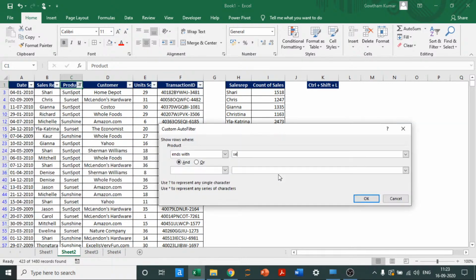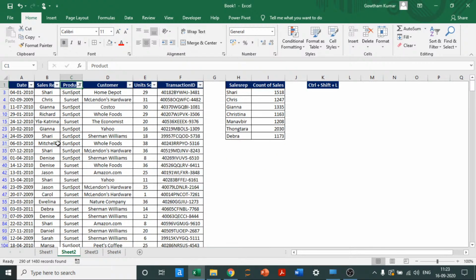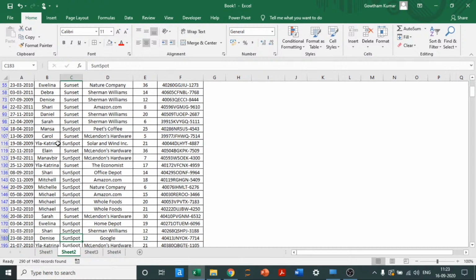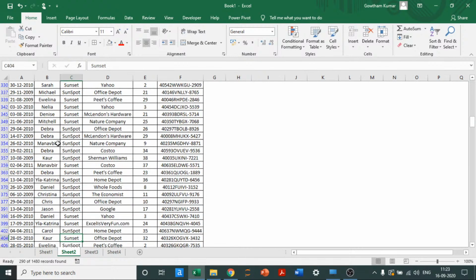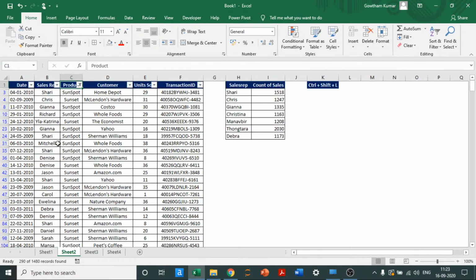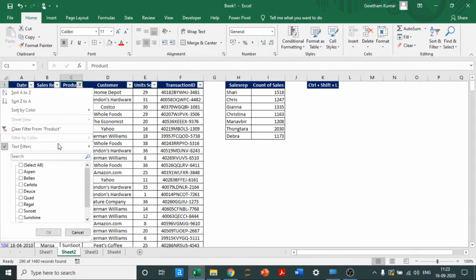Ends with also does the same thing. The product has to end with a particular keyword or the word that I'm saying. It has to end with T. I wanted to see how many products are ending with T. Sunspot, sunset, sunshine won't be there in this case. Only these two products are there, I believe. Yeah, only these two products are there. Sunset and sunspot ends with T.